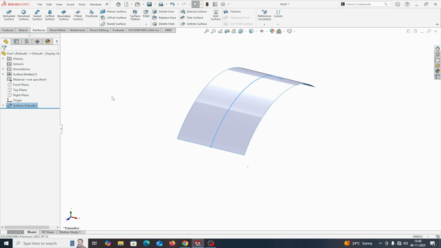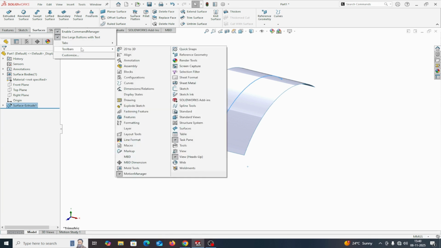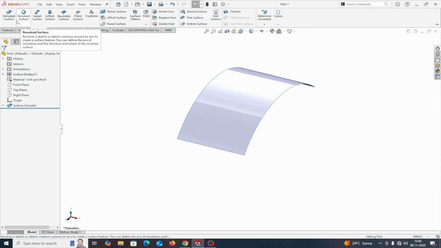In the surfaces command, these are the tab sections. This is the surface tab. If you don't have it, right click on the tab section and you will find a number of options. You can select from here the tabs and check this surface, and you will find it here. Okay, surface I am extruding.